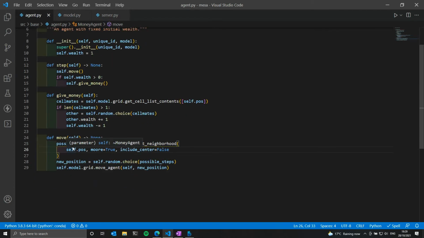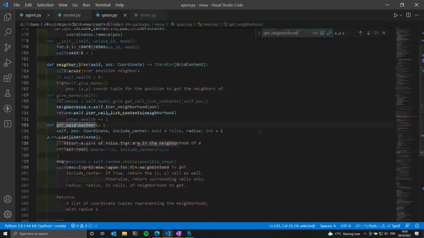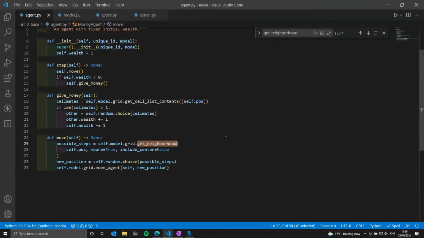Finally, we have the move method. Here we are using the Mesa grid's get_neighborhood method to return the possible cells to which our agent can move. We can go to the grid class declaration to check the method parameters. By omitting the radius argument, we are using the default value of 1. So, in our simulation, the agents are moving one cell each time we do a step in the simulation. And finally, we choose a random cell in which we want to place our agent and use the move_agent method to actually change the agent's position.